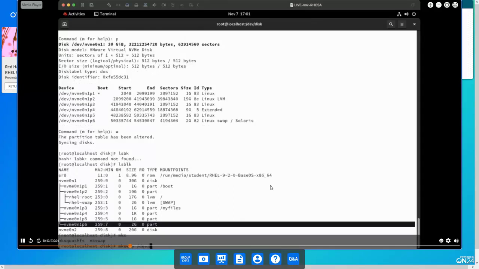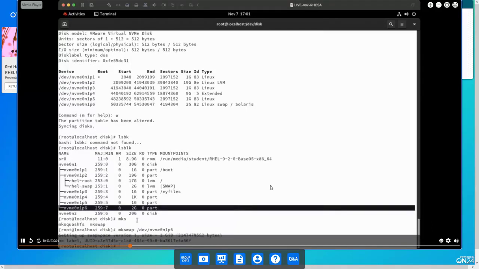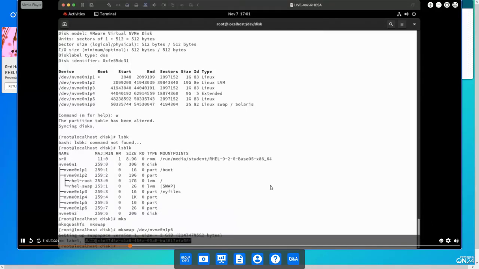mkswap on /dev/nvme0n1p6. And that's setting up the swap space. At the same time, it has added a UUID as well. So what are we going to do with it? Well, I am going to put it in /etc/fstab.